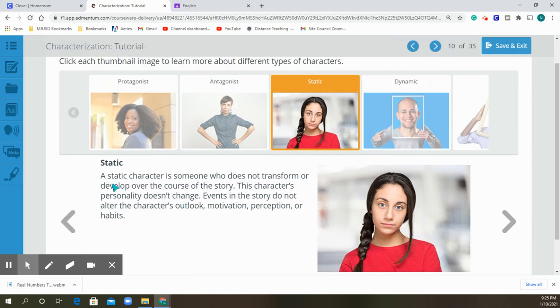Static. A static character is someone who does not transform or develop over the course of the story. This character's personality doesn't change. Events in the story do not alter the character's outlook, motivation, perception, or habits.